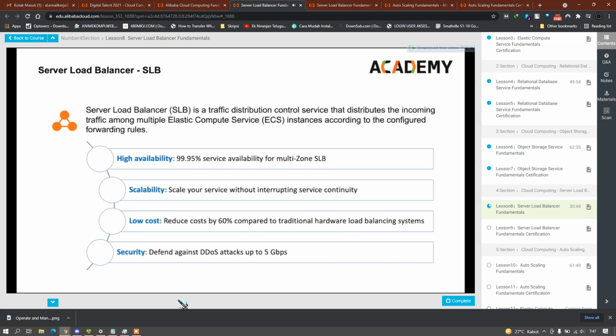It has built-in high availability. It has 99.95% service uptime across multiple zones. It's scalable, so you can scale your services without interrupting service continuity because the Server Load Balancer is sitting in front of your backend servers. If you need to replace or upgrade some of them, Server Load Balancer can route traffic away from those machines that are being upgraded or replaced. Therefore, you can avoid downtime. It's low cost compared to building your own load balancer. There's a price reduction of around 60%, and it has built-in security.